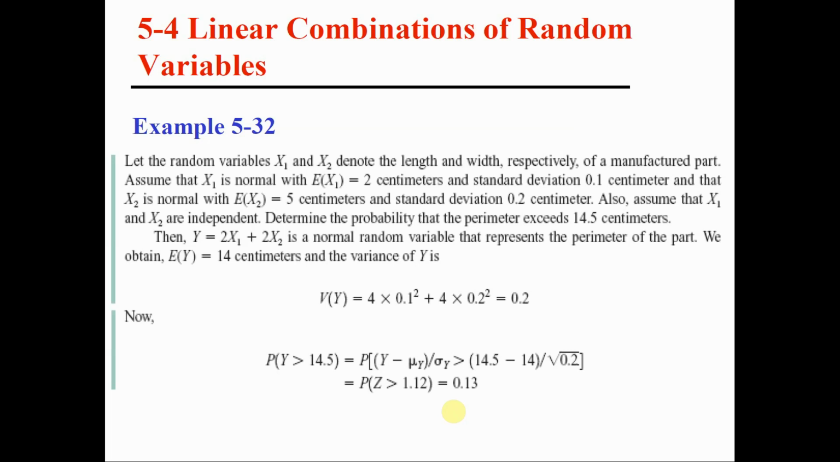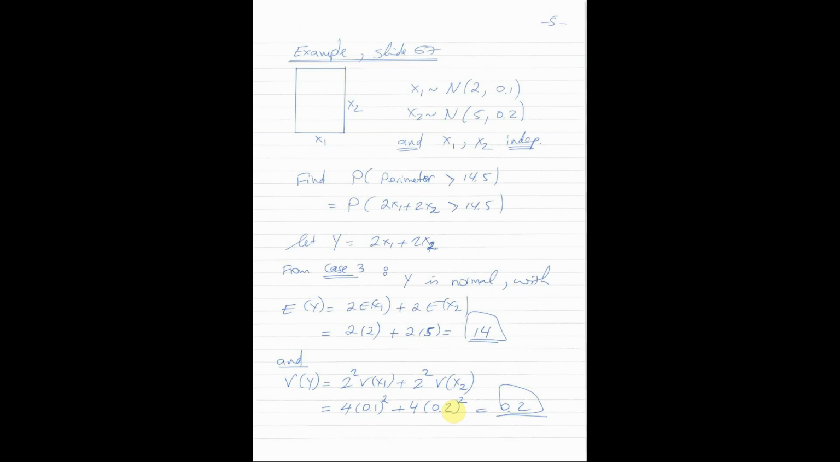So this is our example, and again, the best way to talk about it is using my own notes. So this is our example of slide 67. We have a rectangular manufactured part. This manufactured part has the first dimension, we call it x1. The second dimension is called x2, so the length and the width are x1 and x2. And in the question itself, it is given to us that x1 is a normal random variable with mean 2 and with standard deviation 0.1.